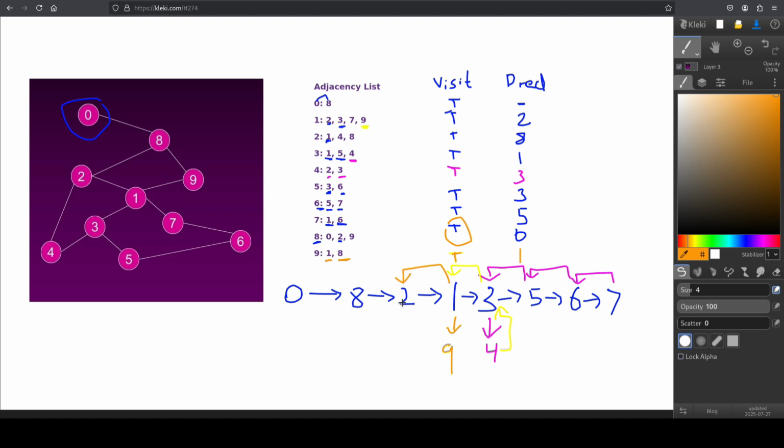You go back to 2, and 2 says go to 4, but 4 is visited, so you can't go there. Go to 8, 8 is already visited, so you cannot go, so you backtrack once again. Now you come to 8. Remember, we stopped at 2, but now we're going to go to 9, but 9 is already visited, remember we visited it there, so you can't go there. Now there are no more nodes to go to, so you backtrack once again, to 0. So this is our tree. Thanks for watching.